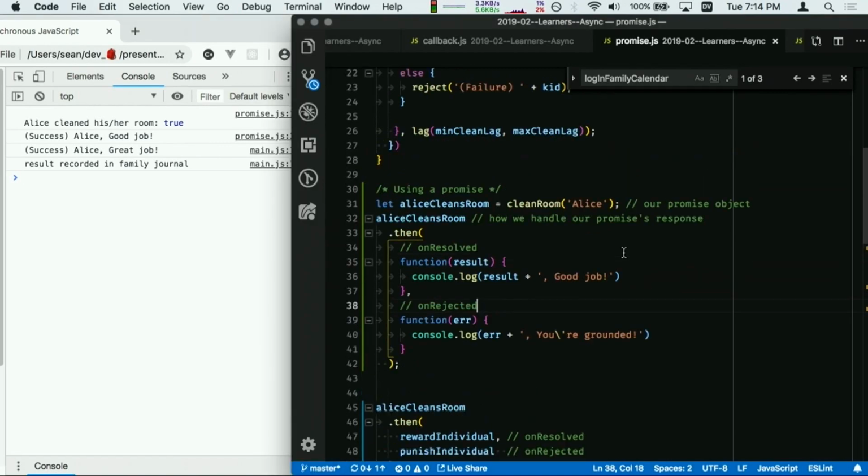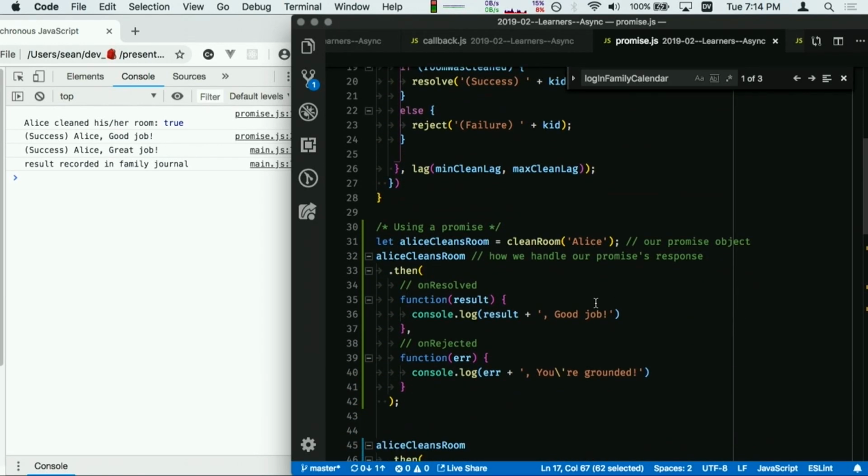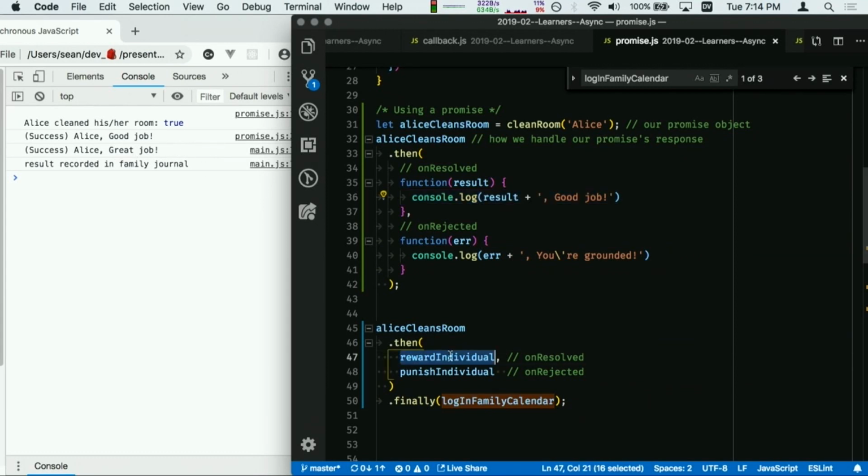Okay. So our first console log is "Alice cleaned her room, true." This is coming from within our promise. The second success that we're seeing is this console log right here with our "good job." So this is our first then off of the Alice cleans room object. Our third one, "Alice, great job," is our reward individual, which is one of the convenience functions. And then the "result recorded in family journal" is the convenience function from this log in family calendar. So we got the output from the promise. We also got the results for both of our thens, and we also got the result for our finally.